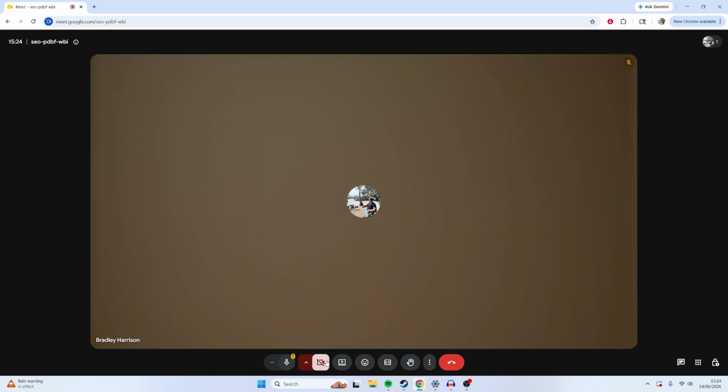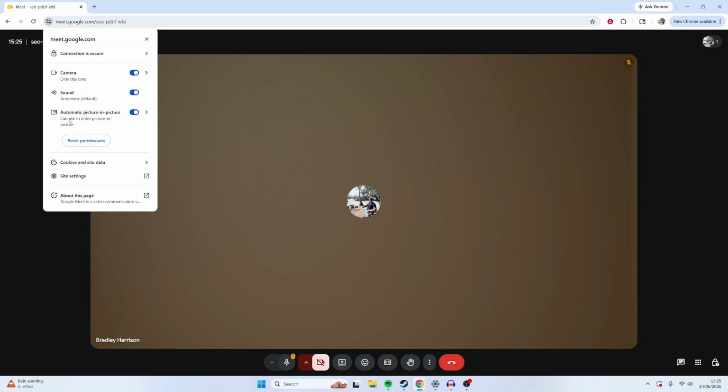Now, if you don't have this option or if it isn't working, click on the upwards arrow and just see if you've got your webcam selected here. Now, if it isn't selected here at all, what I would do, if you're on Google Chrome, is come up to the top left-hand corner here and click on these two lines. And then click Reset Permissions. That will then reset all the permissions for Google Meet.